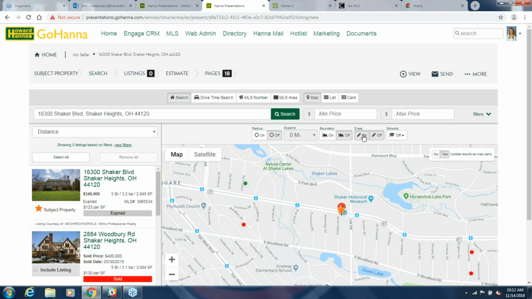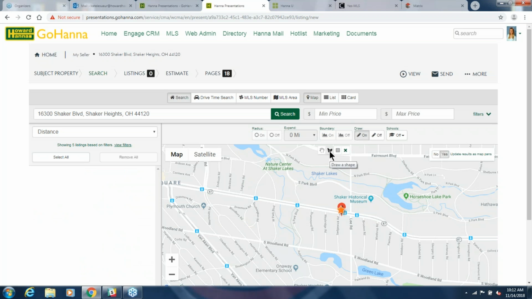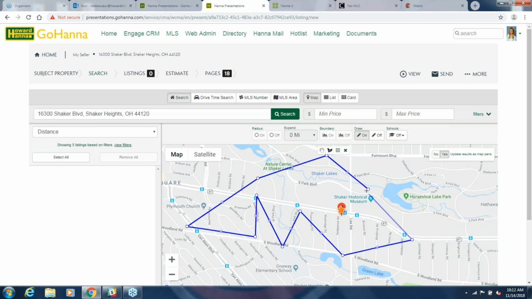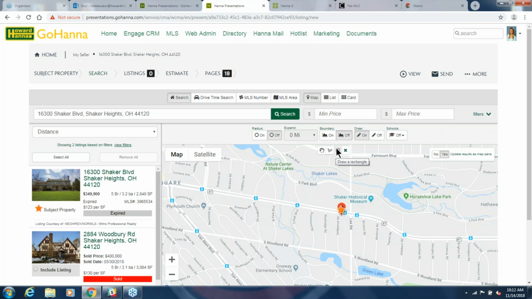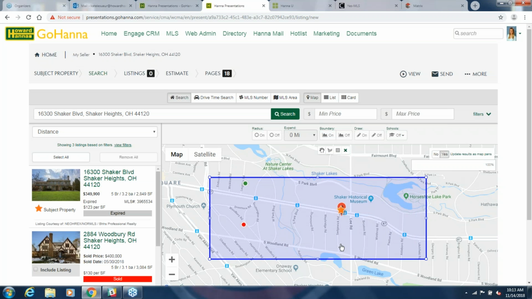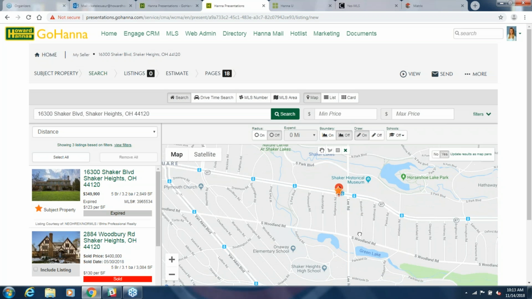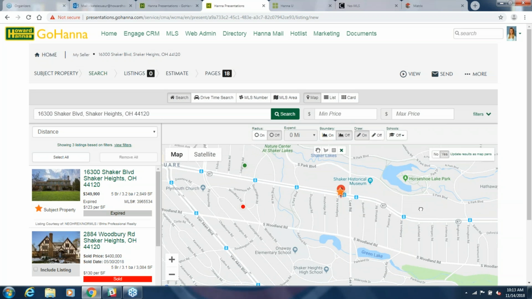And the drawing tool up here, if I wanted to hit draw, this is going to be a wacky shape. Similar to how we did it in Real Scout, you click and you pull. So you can do weird shapes. All right, if you don't like it, you can get rid of it. Or if you just wanted to do a rectangle, you could just do a rectangle. All right, so now it's telling me there's just 3 listings. So let's say maybe I want a little bit more. I can go back to some of my filters.